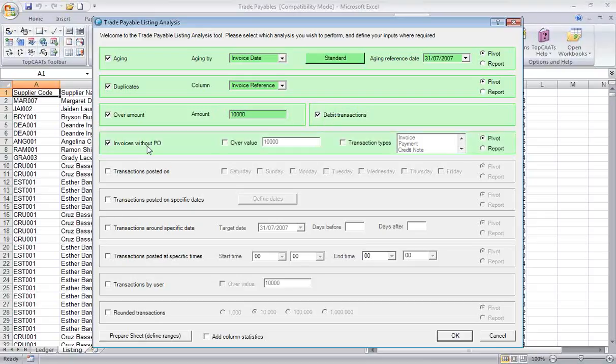Invoices that don't have a purchase order, we can choose to only look at transactions over a certain value. If, say, you didn't need a purchase order for invoices below $500 or $1,000, then you could choose to ignore those transactions. And you can also choose to only look at certain transaction types. For example, in this case, we'd only expect to see purchase orders for invoices. We wouldn't expect to see them for unallocated payments or credit notes.